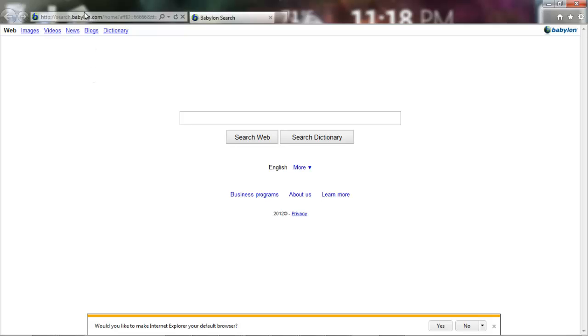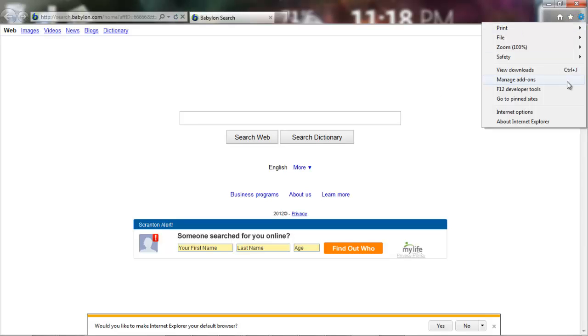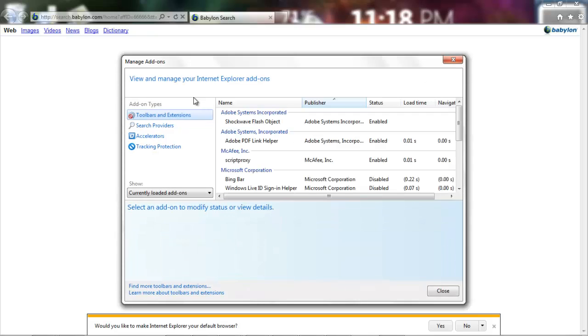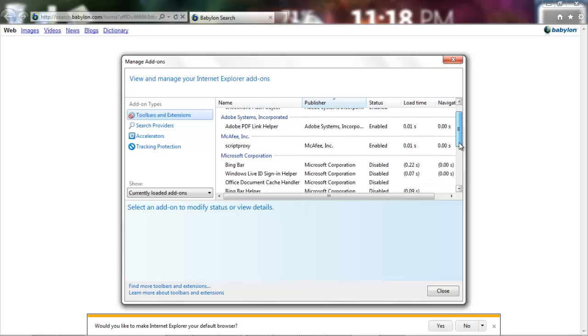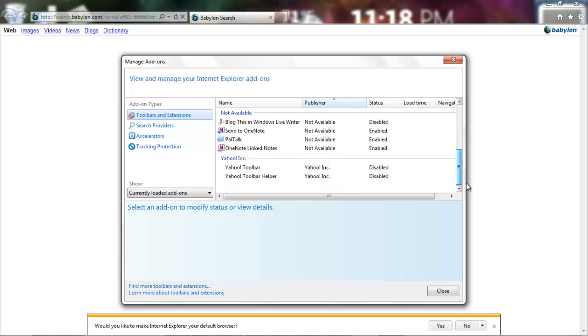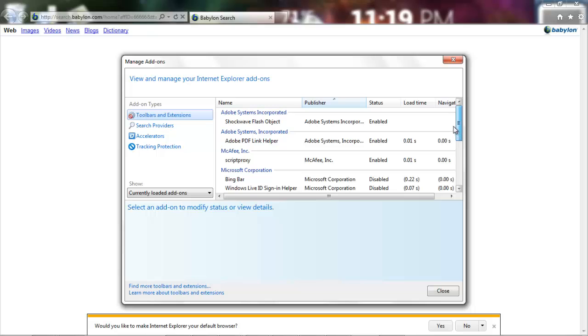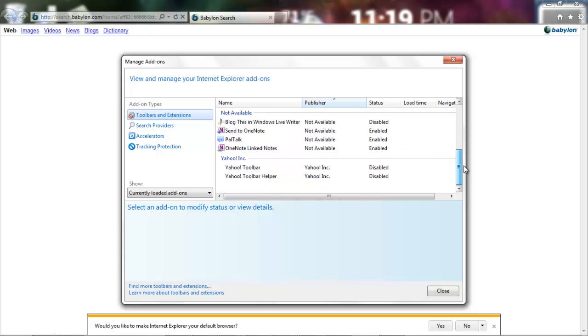So in order to remove the search bar from Internet Explorer, you go to Settings, Manage Add-ons. In the toolbars and extension menu, you have to make sure that you don't see anything that says Babylon and is enabled. Anything that says Babylon, disable that.